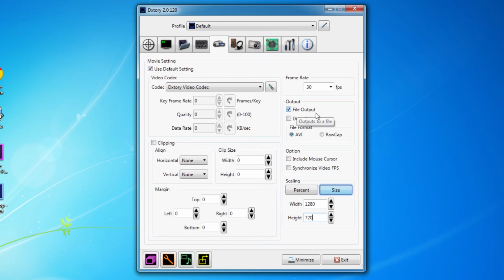And for the output here, file output is what you need if you are recording, and if you are doing streaming, you need direct show output like that. And you can do both, but that's pretty consuming of everything really. But you can try it if you want. And AVI is the better format, but you can do raw cap. But there's a raw cap converter down here which is built in, so you can do that, but AVI is perfectly fine, so I'll just use that really.